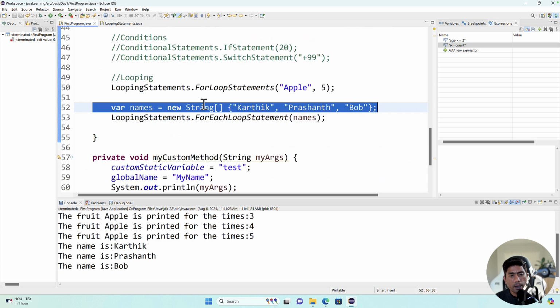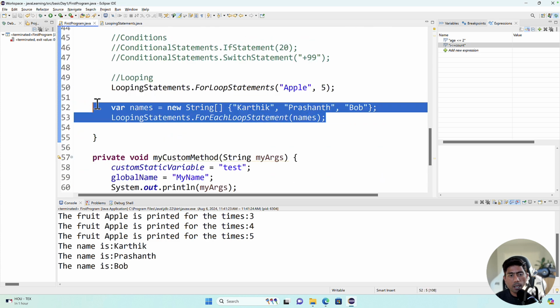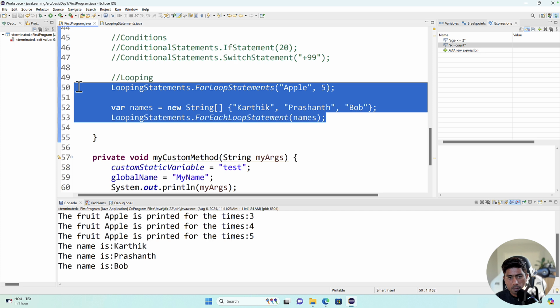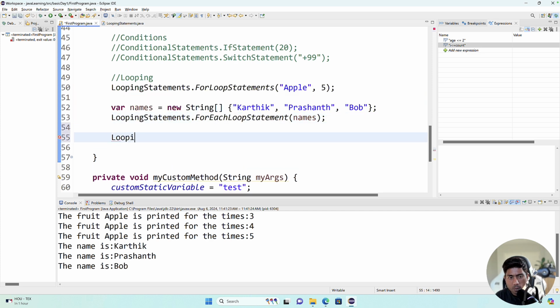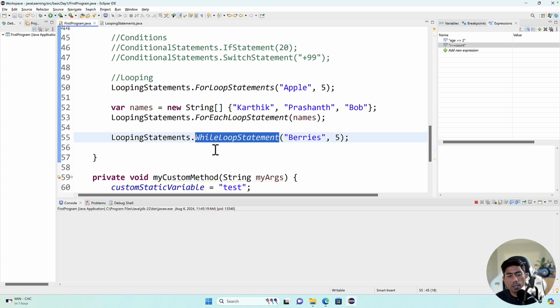And now if I go back to my first program over here, let's say I'm going to call the looping statements dot while loop statement. And over here, I'm going to pass the fruit as apple. Maybe not apple, let's say I'm going to pass berry. And I'm going to say 5. So that's about the while loop. Let's try to run this and see what's going to happen.